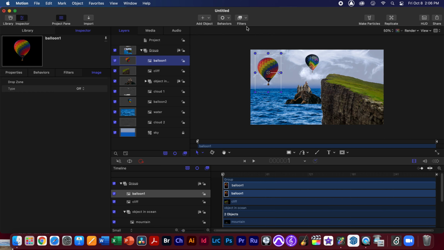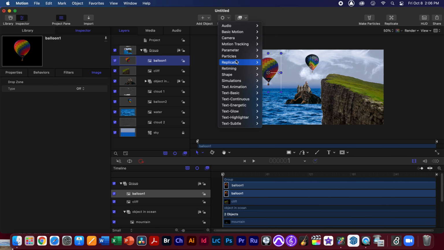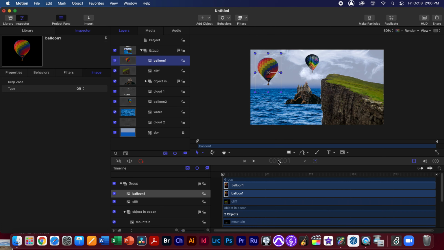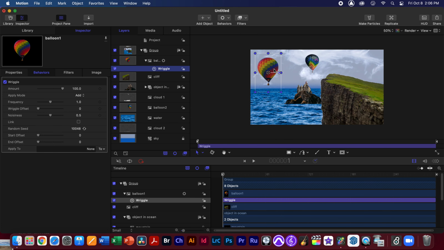So what I'm going to do is select the balloon, go to behavior, go to parameter, and maybe I'm going to do a wiggle. And let's see what happens when I do a wiggle. So I add a wiggle to this balloon, and you'll notice that nothing's happening because I haven't applied it to any properties. And so what I'm going to do is apply it to the X and Y, up, down, left, right position. And let's see what that does if I hit the space bar. Okay, so that just kind of wiggles that object around.